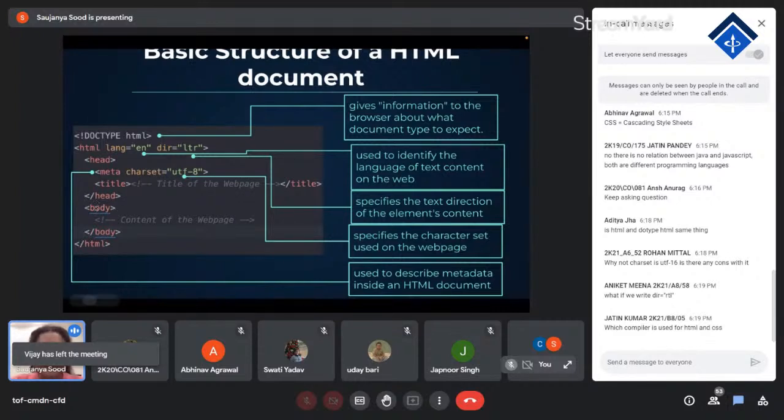Then we close the head tag and we start with the body tag. Now the body tag is where everything starts to get very interesting, because this is the content of the web page. This is everything you see on the web page. This is your entire design of the web page.